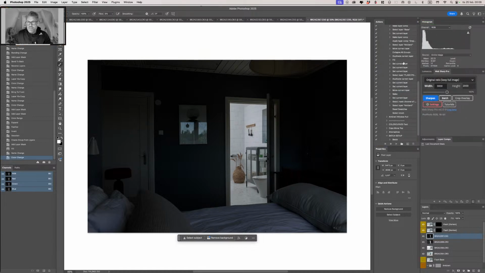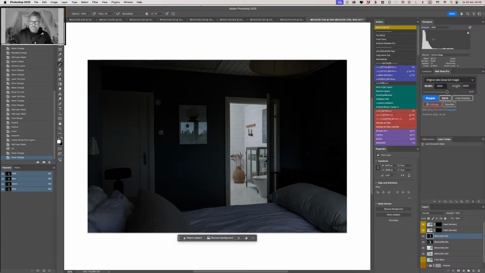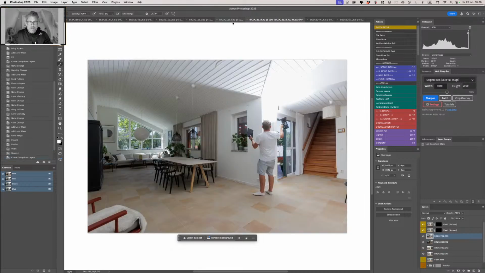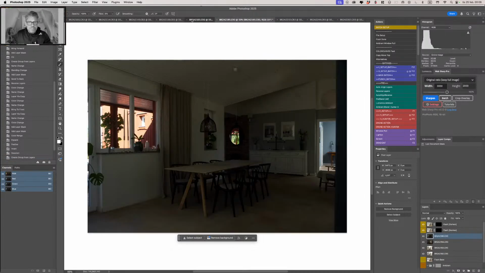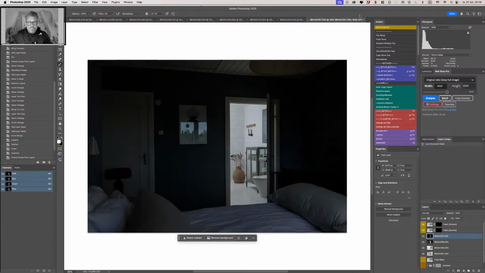I'll actually, just for the fun of it, move it over there. I will actually delete that. There you go. So now we have set all our images up for further edits. So I think that's a very neat little way.